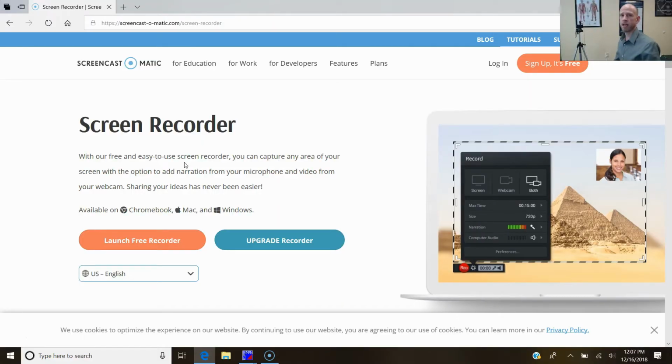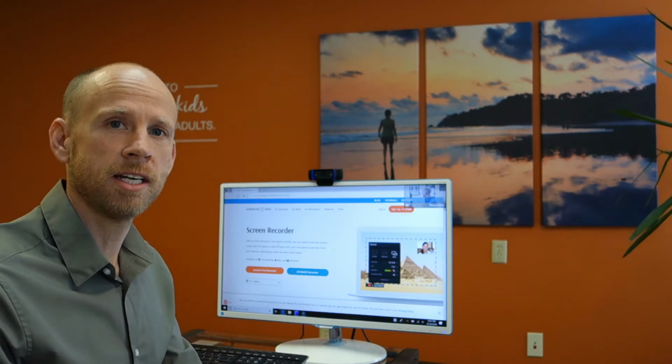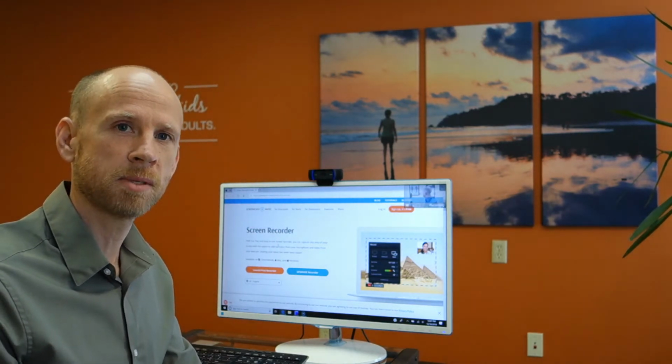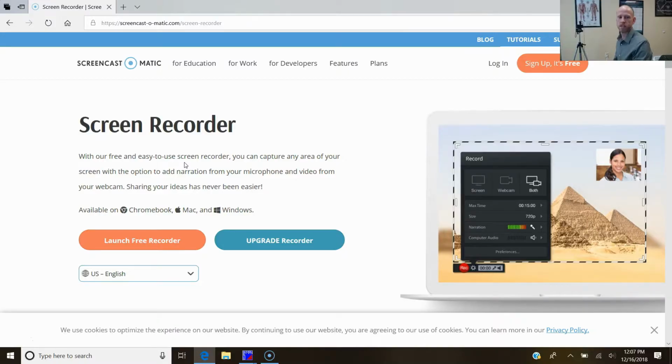Then if you do need a webcam, the one that I recommend is called the Logitech C920. Based on my research, it's awesome, does everything that you could possibly ask for, and it's $50 on Amazon, so I'll have a link to that below. So you'll go to screencast-o-matic.com and you'll click Launch Free Recorder.